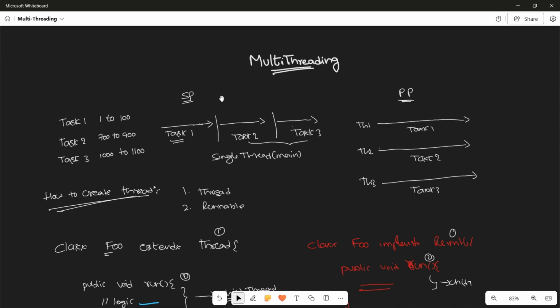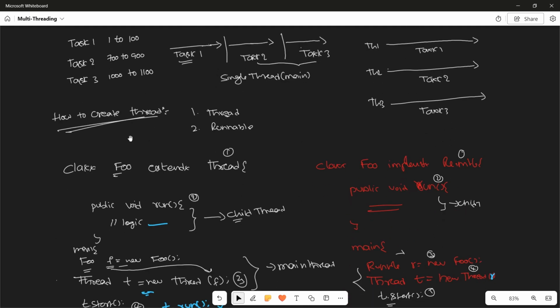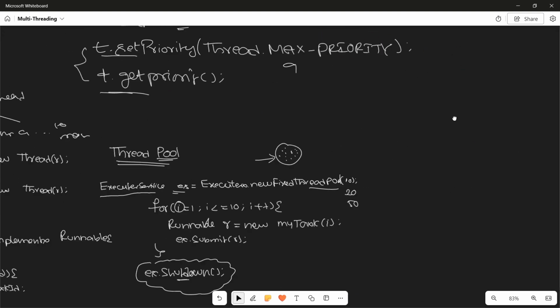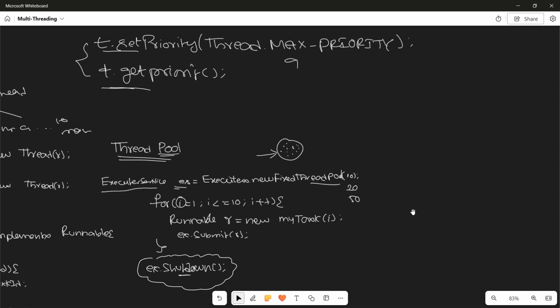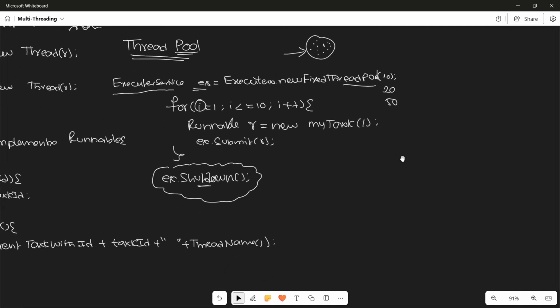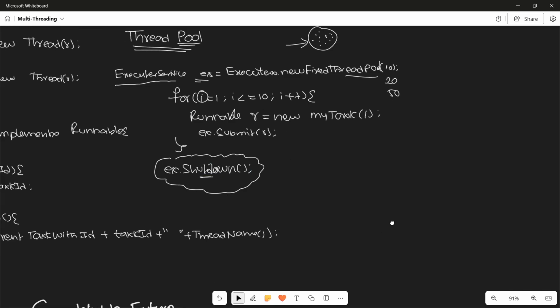In the multi-threading introduction, we are able to create threads manually by extending the Thread class or by implementing the Runnable interface. In thread pool, we create a number of threads by using ExecutorService. Depending on your requirement, you can create a new fixed thread pool, pass an integer number, and it will create that many threads for the executor service. Then we can submit our task to the executor service, and once the tasks are done, we shut down. So this is about thread pool.